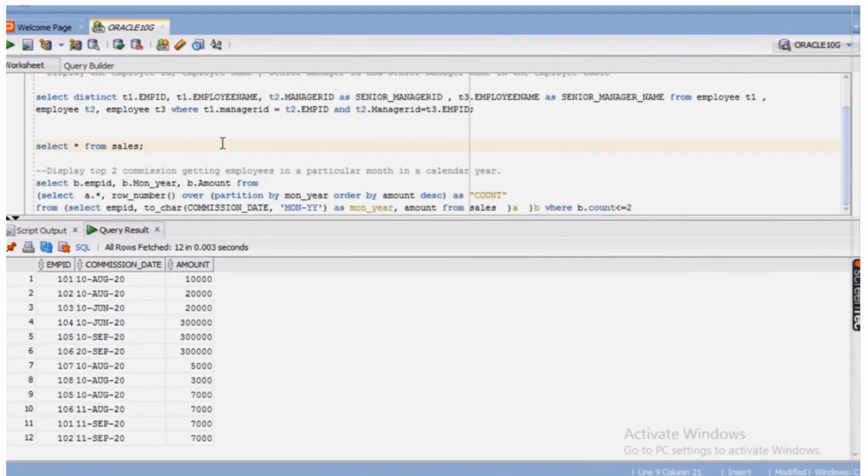The next question is, I have a sales table like this. I have employee ID, commission date, and amount. These are the fields in this table. Now what we have to display is the top 2 commission-getting employees in a particular month and in a particular calendar year. So we need to display the top 2 commission-getting employees month and year wise.